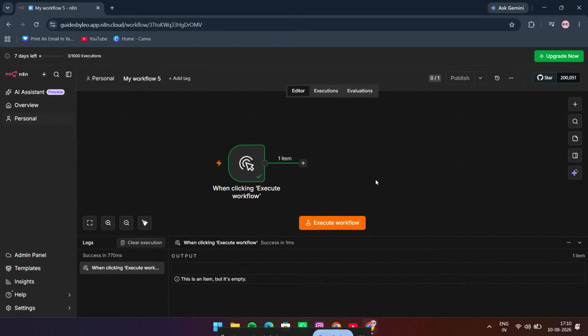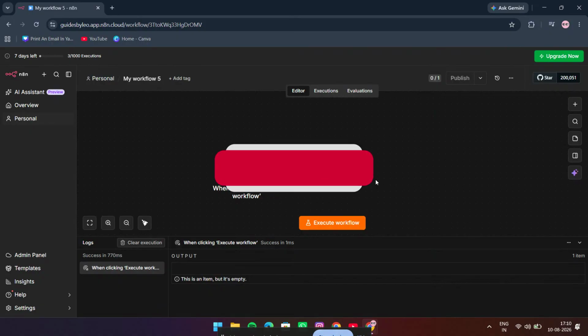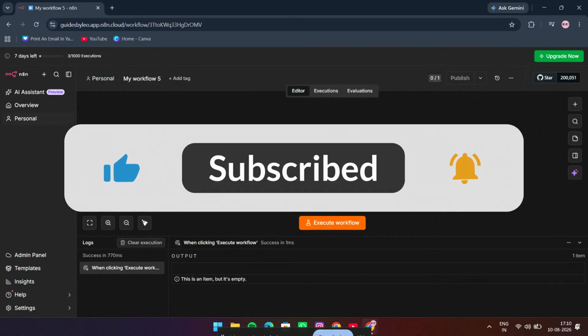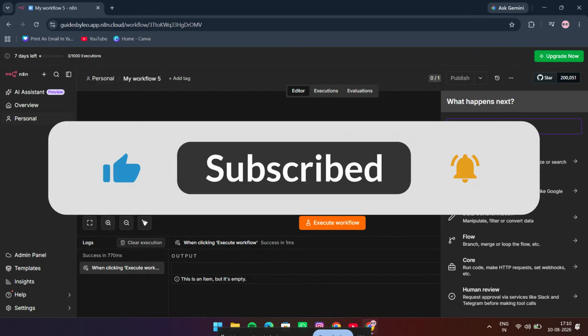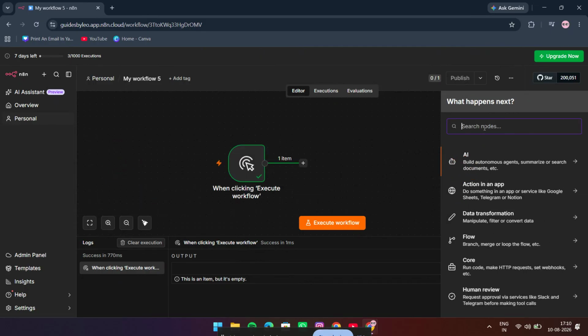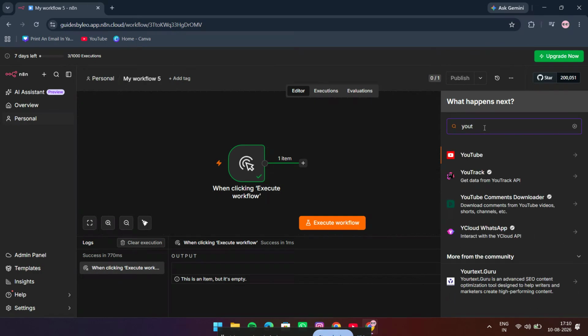Let's get into it. First, open your N8N workflow and go to the Nodes panel. This is where you can search for and add any service node you need. In the search bar, type YouTube. When the YouTube node appears, click it to add it to your workflow.